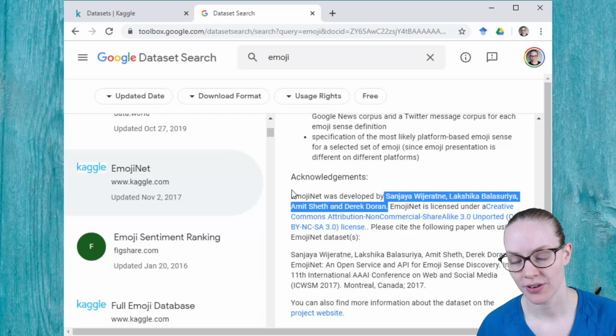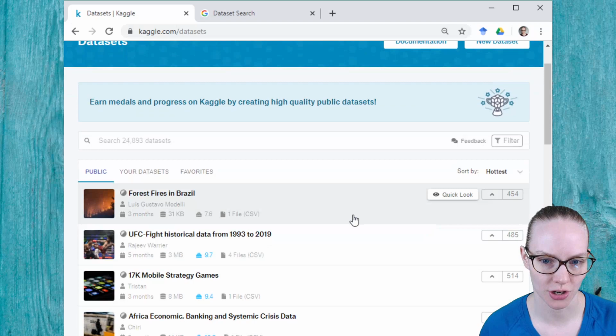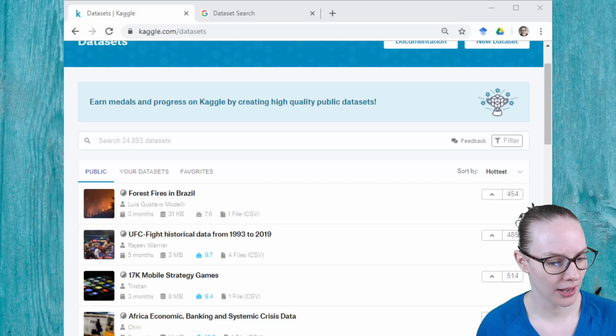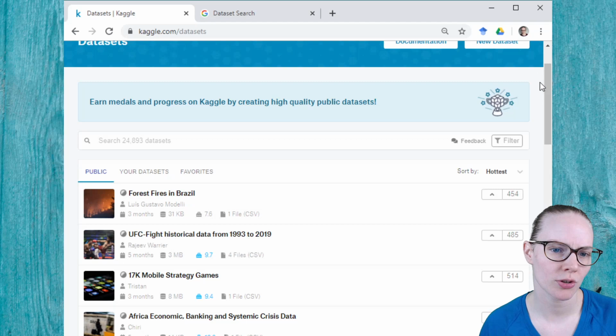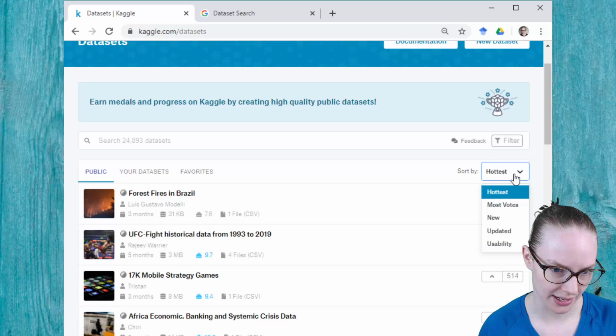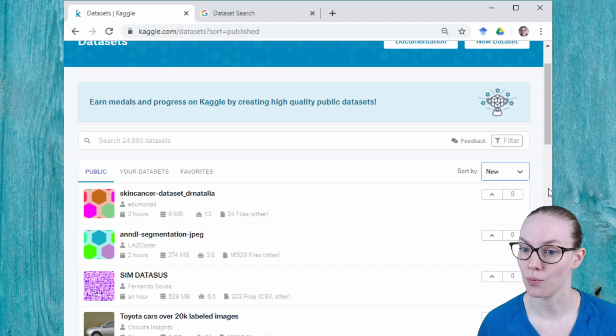Another place is on Kaggle. And when I'm getting started on a project, usually I want to do something that hasn't been done before, something that's a little bit interesting, so that I have more space to play. So instead of looking at hottest datasets on Kaggle, I will actually look at new datasets. So things that people maybe haven't worked on yet.